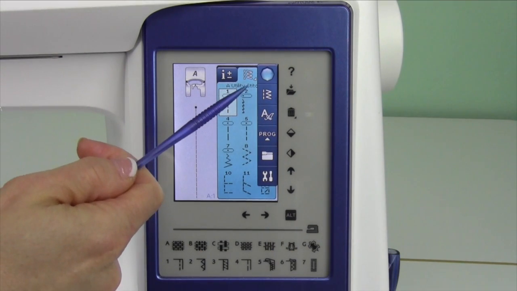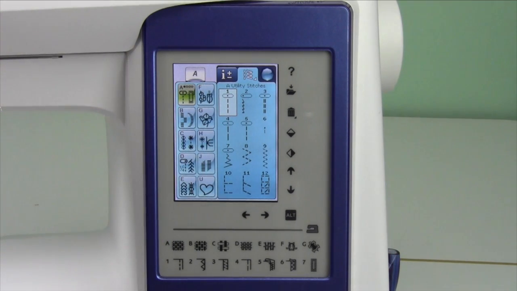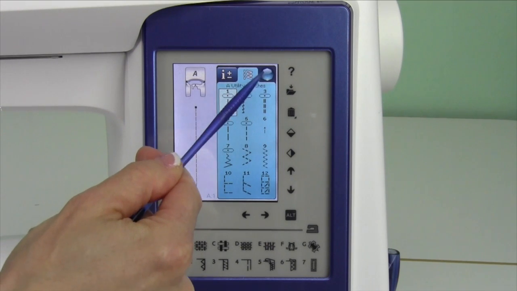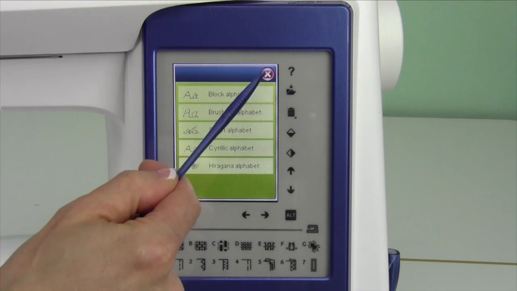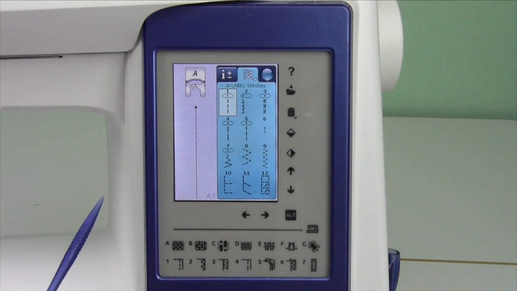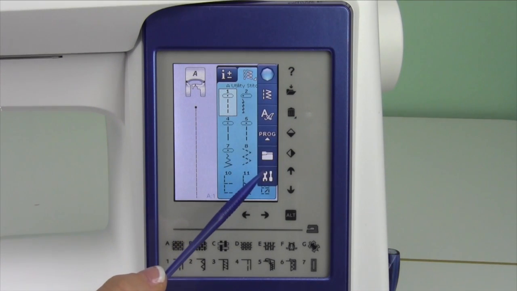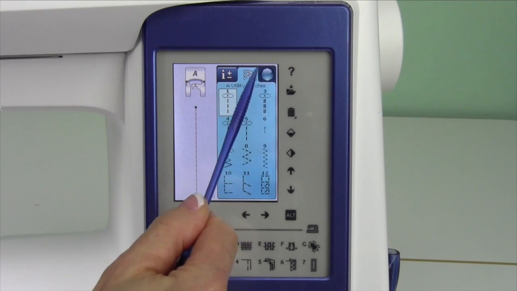This button here is your stitch menu, so that will bring out all your decorative stitches. And we have a stitch font menu. When we go back there, that'll get you into all your alphabets, which will have a whole entire video dedicated to combining and using the memory for programming, and then file manager and a set menu. Again, we're going to get into all these different areas of your screen.